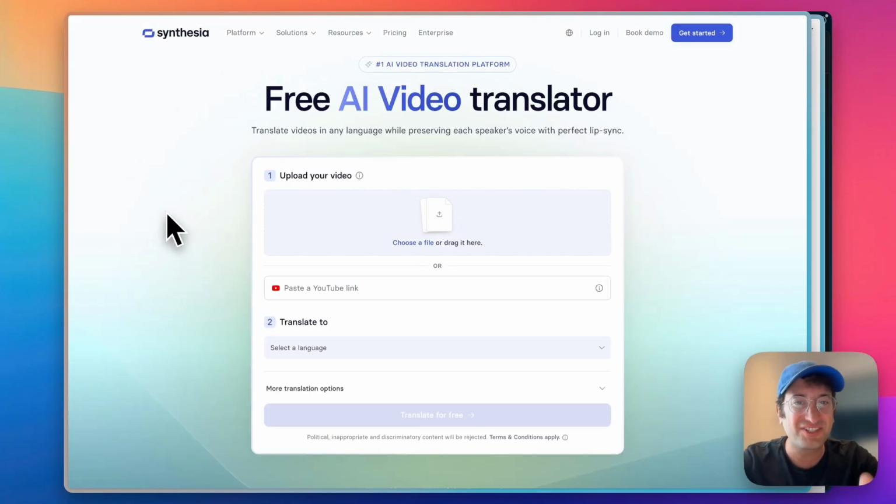Synthesia's video translator just got even better. Right now, it's the best one on the market, and you can try it completely for free.